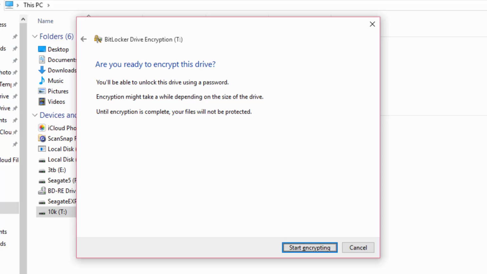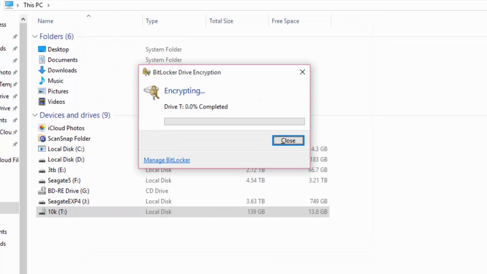You will be able to unlock this drive using a password. Encryption might take a while depending on the size of the drive, and until encryption is complete, your files will not be protected. So those are very, very important steps there to read. Make sure you read everything before you continue. Start encrypting, and basically that's it.